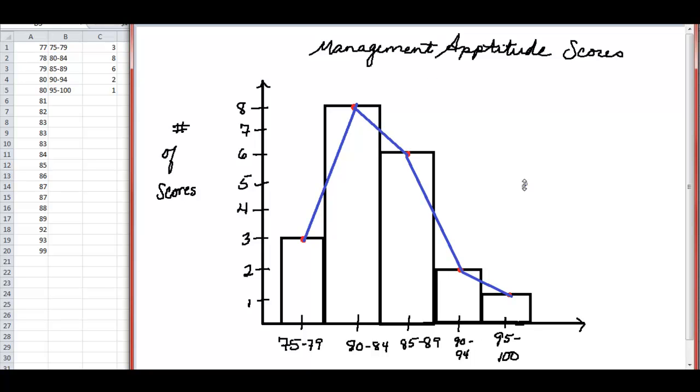Frequency polygons aren't really used as much as histograms because histograms make nice graphs and they look easier to read. Some people will see a line with points on a graph and freak out. But bar graphs and histograms are friendly for the layman. Okay, so that's how you make a histogram.